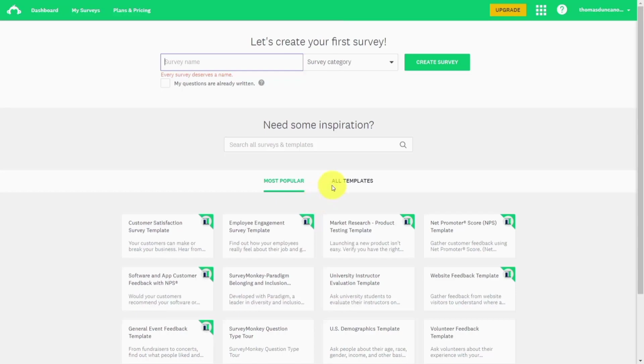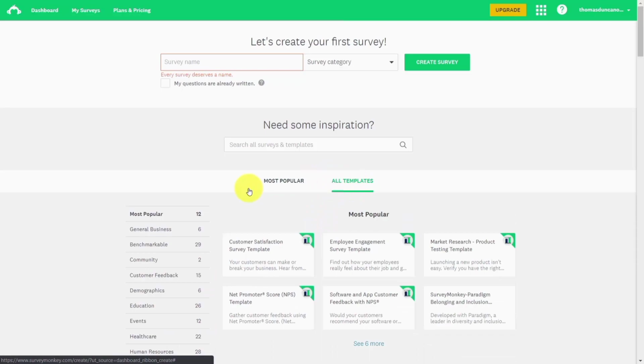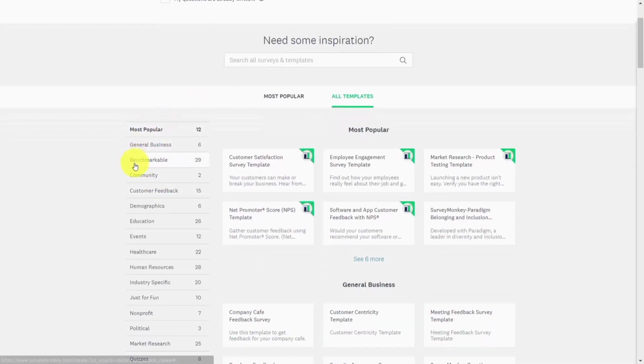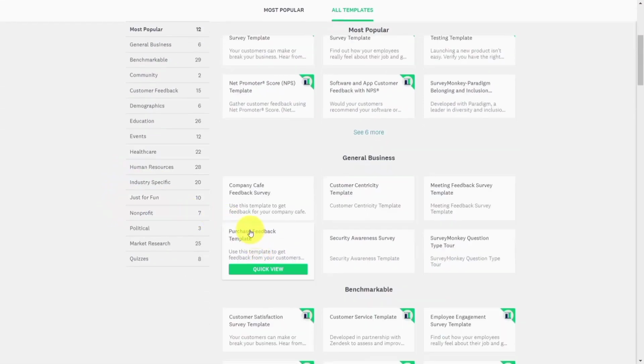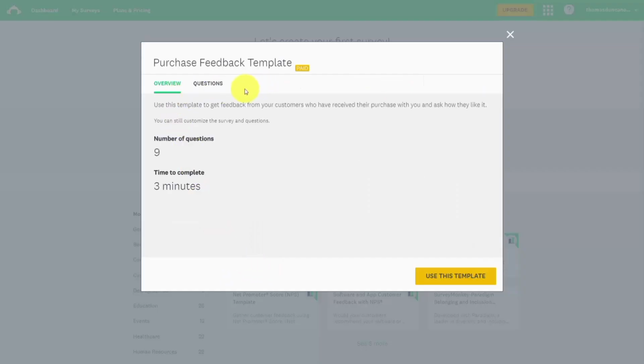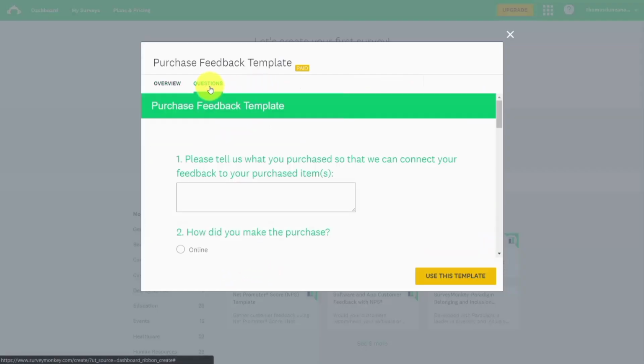Now, if you want to look at all of the templates, what you'll need to do is to click this link on the right hand side. You'll be able to see all of the different templates in various categories. So for example, if you wanted to use a purchase feedback template, you can click this quick view, and then you can take a look at the questions that are being asked.